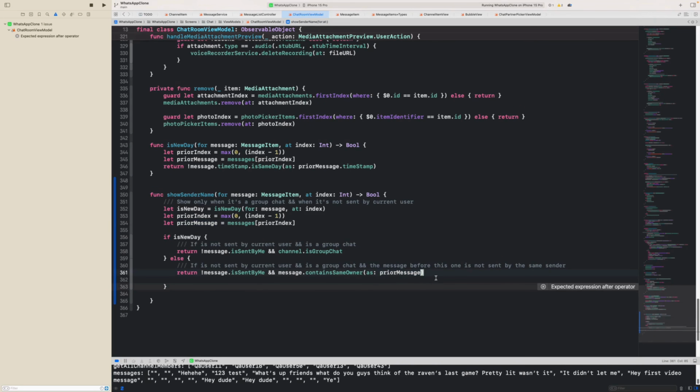So let's pass in this prior message, right? And of course we need to make sure it's not a group chat. So we're going to say channel that is group chat. Honestly, this needs to be inverted. So for the message, we want to make sure this message does not contain the same user. And honestly, this group chat thing, let me remove this.